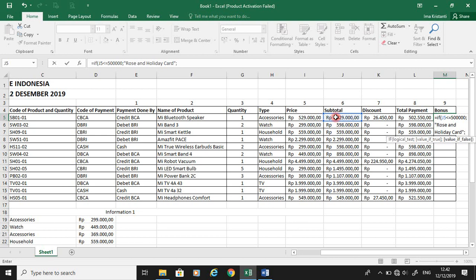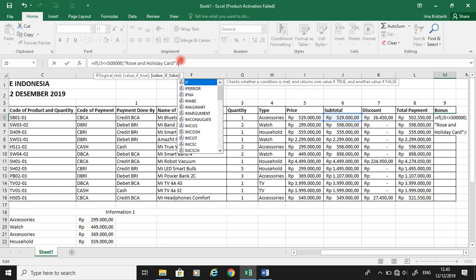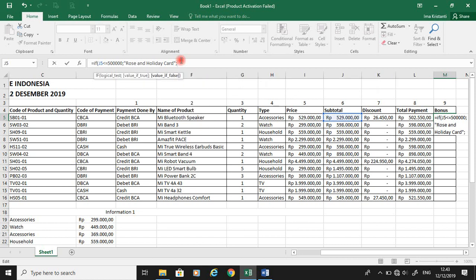Then semicolon, if subtotal is less than or equal to 500,000, they will get rose and holiday card. Then if other than that, if other than that, just put it as something like this. You can check it first whether it's working or not before going to the next if.